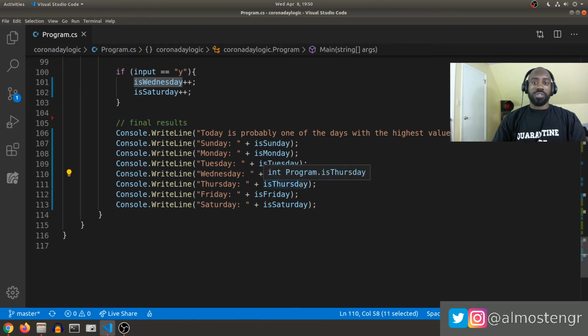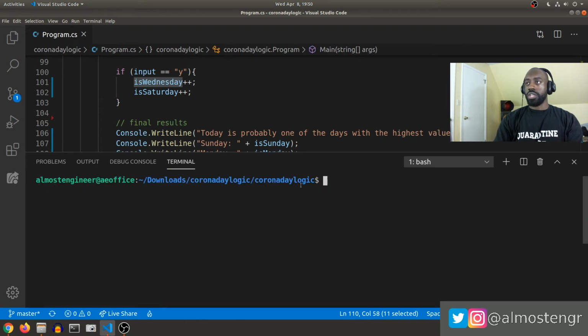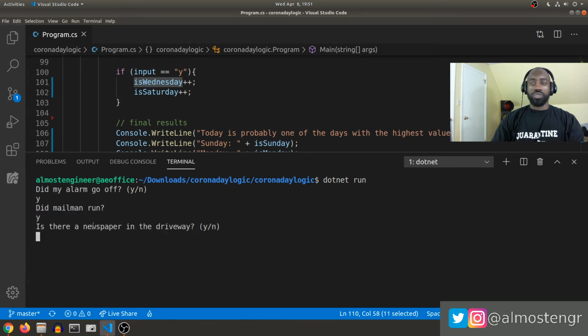So now I'm going to show you how that application works. I'm going to pull it up and run dotnet run from the project directory. All right, and so the first question, did my alarm go off? Yes. Did the mailman run? Yes. Is there a newspaper in the driveway? No.